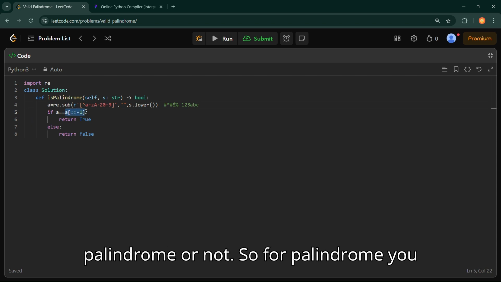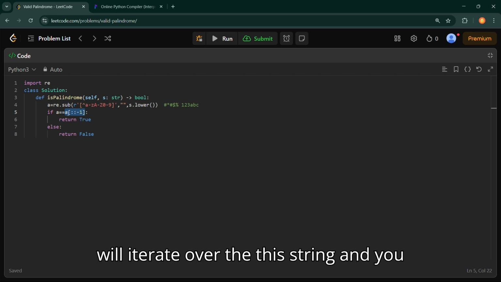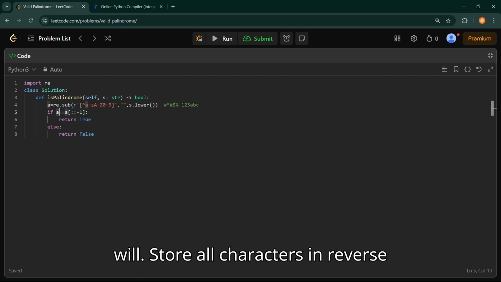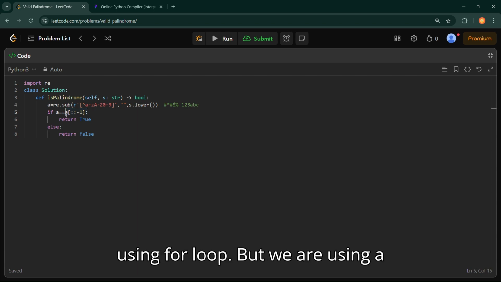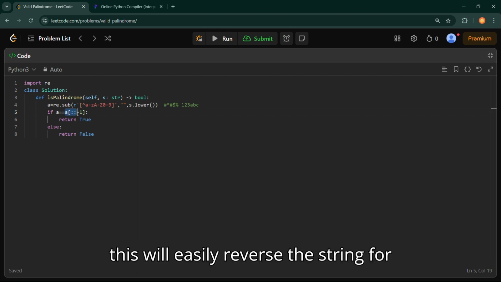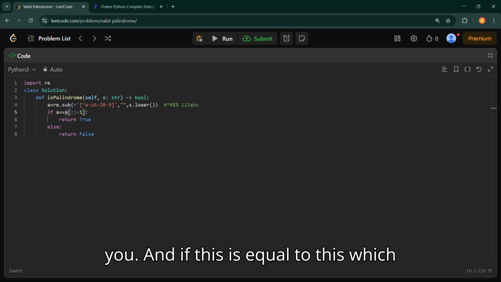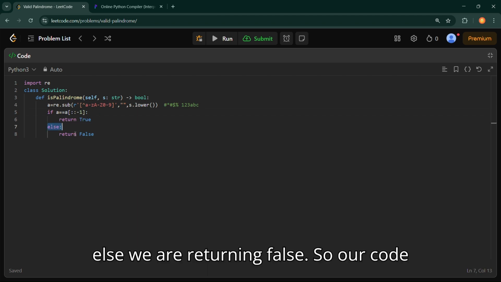For a palindrome you can also write a for loop. With a for loop you would iterate over this string and store all characters in reverse order, or you can reverse the string using a for loop. But we are using the concept of string slicing, and this will easily reverse the string for you. If the forward string is equal to the reverse string, then we return true, else we return false. So our code is working.